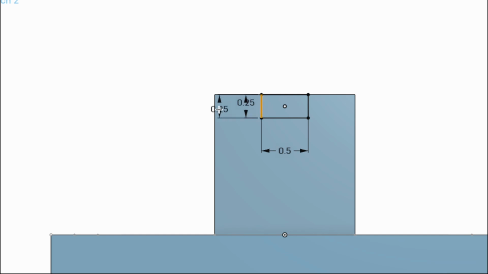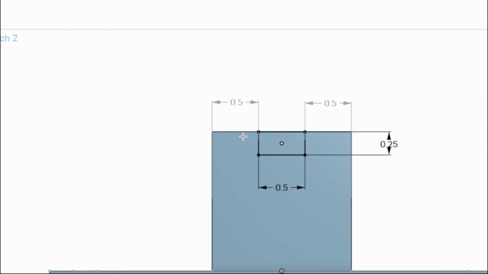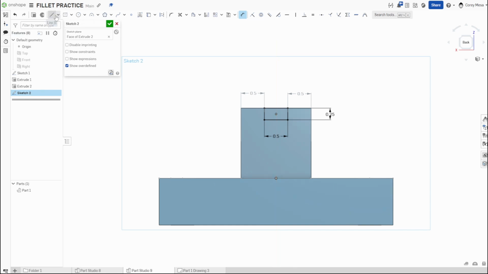And then I need this dimension from here to here, out of the way. We need to make sure that's centered. It should be 0.5 on that side, and you'll see again, gray means driven. We'll check on this side. This should be 0.5 as well. So 0.5 plus 0.5 plus 0.5 equals 1.5, which is exactly what we drew. So that's good. We'll zoom back out.